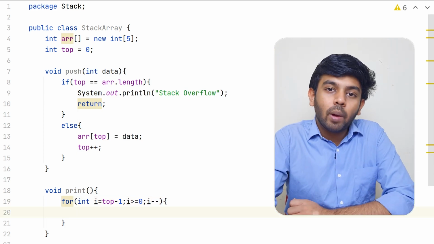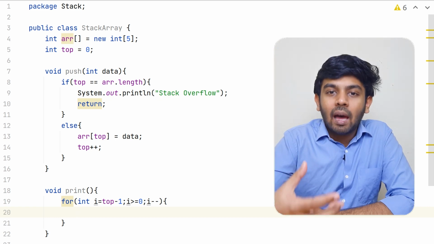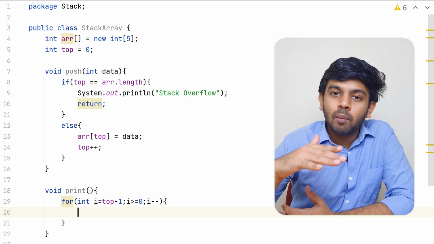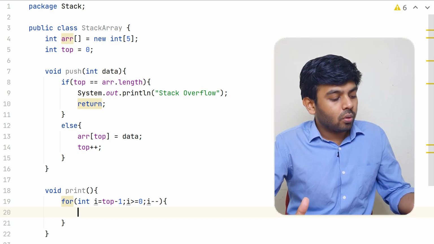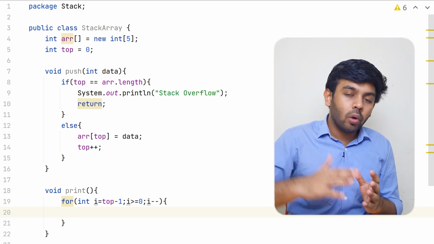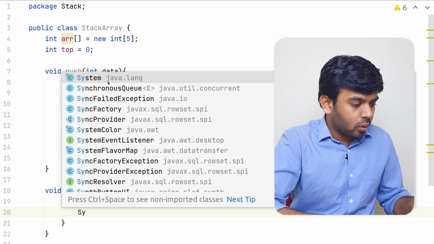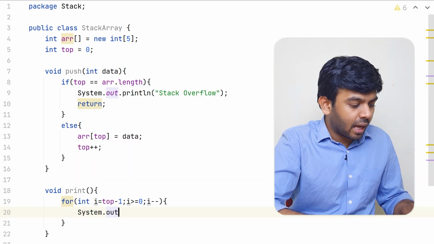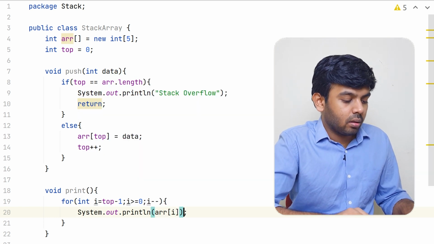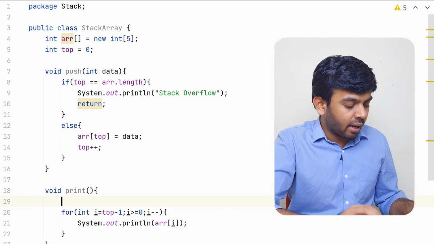So we are giving top minus 1 because top is the value where we don't have any element, and that is where we can insert new elements. So the last element will be at top minus 1. So we are starting from top minus 1 and going all the way to the 0th index in decreasing order, and we are just going to print the values at these indexes. Okay, arr[i]. Now this print function will be printing all the values in the stack.